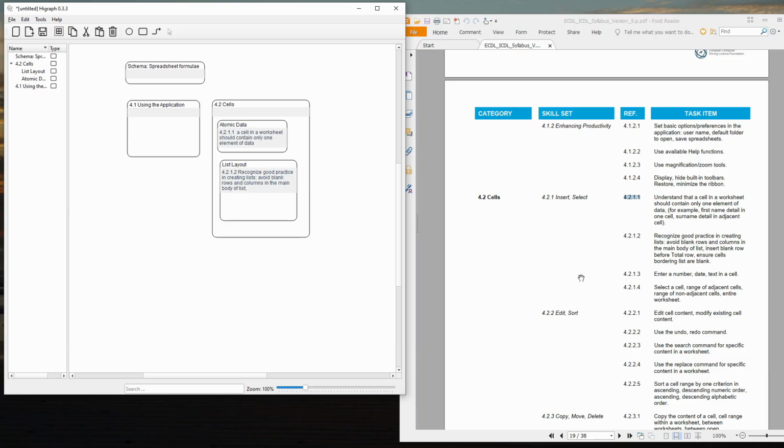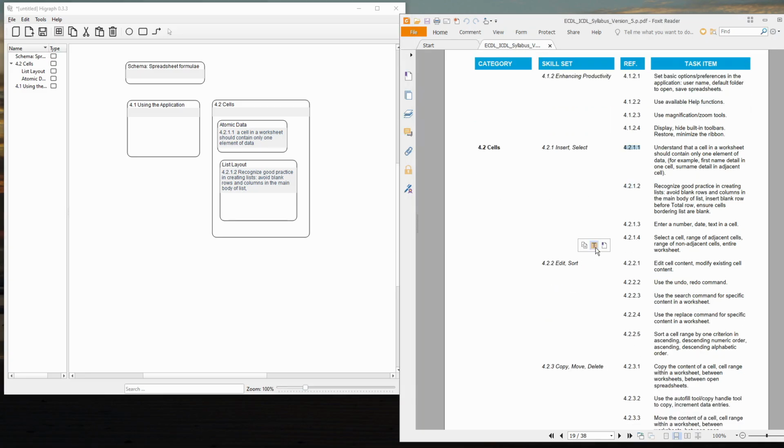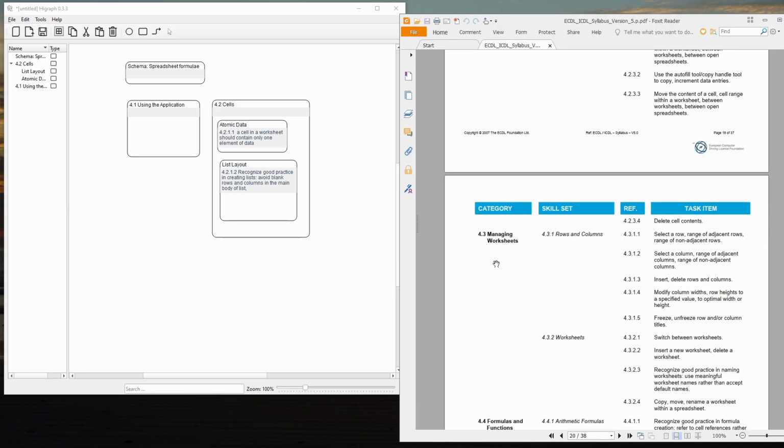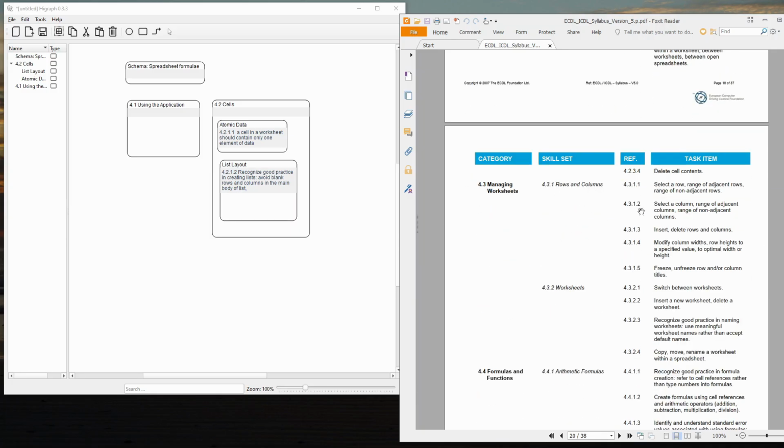Depends on where you're going. Then we come back here. Do I need to edit sort? Nah, that's not terribly difficult. Copy, move, delete, not so important. Rows and columns, select rows and columns.